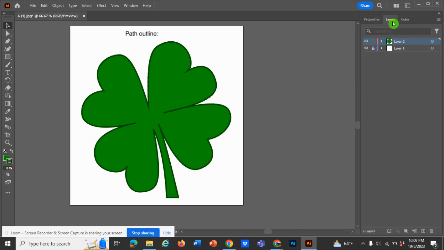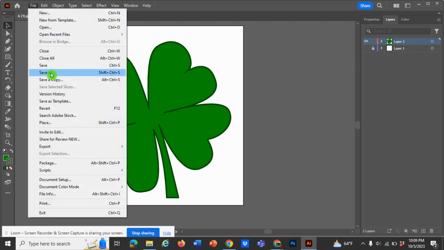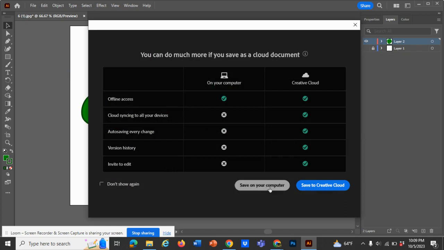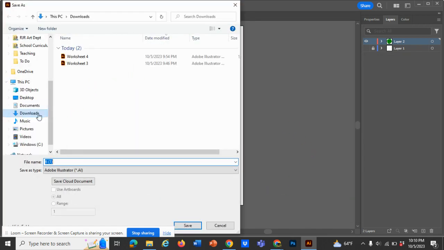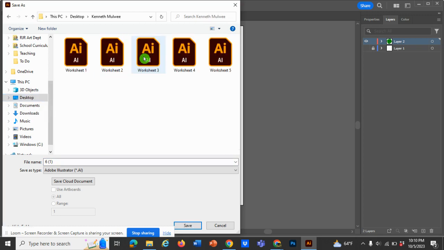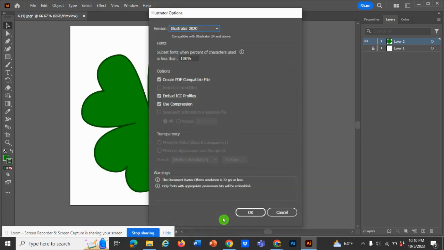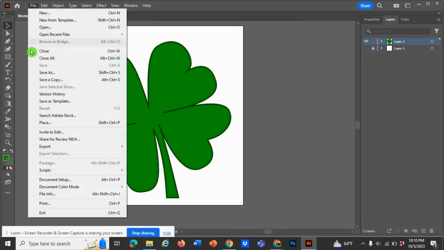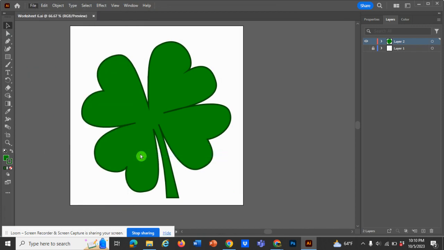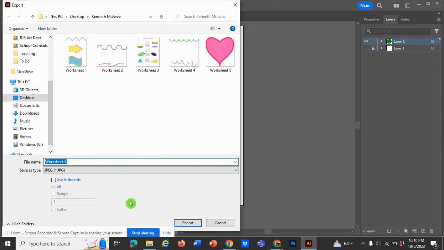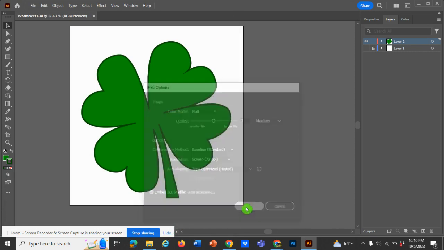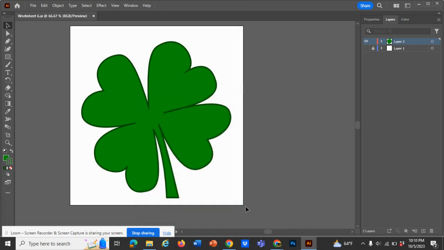I'm going to go to layers. I'm going to cut the original layer off. I'm going to go to File, go to Save As, Save on Computer, go to Desktop, go to my folder, Worksheet 6, Save, OK, File, Export, Export As, Export, and OK. And we have completed all of our worksheets.